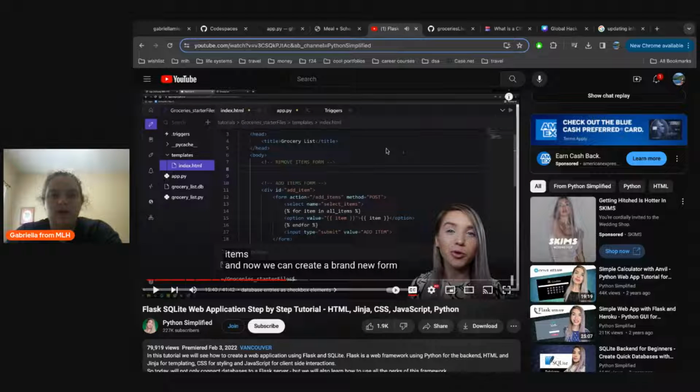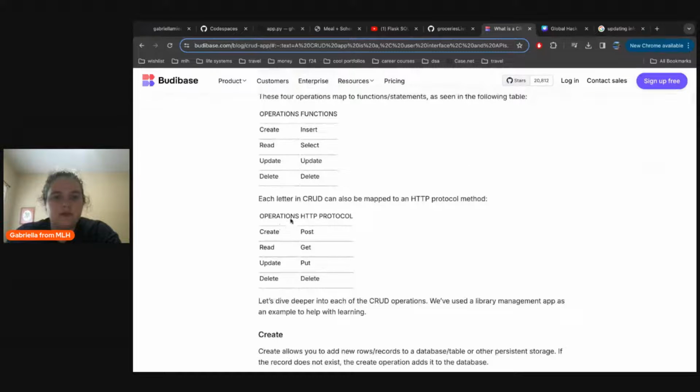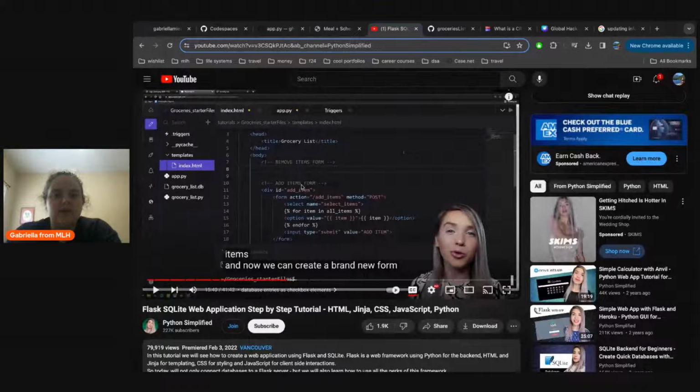So now we're going to be moving on to removing items from the form. So this is the remove part of the CRUD application. And as you can see, each of the different letters in the acronym of CRUD, create, read, update, delete, will have a method that is kind of adjacent to them. As you can see, we have the different HTTP protocols. So C is post, read will be get, and then update is going to be put, and then delete is just the delete protocol. So yes.